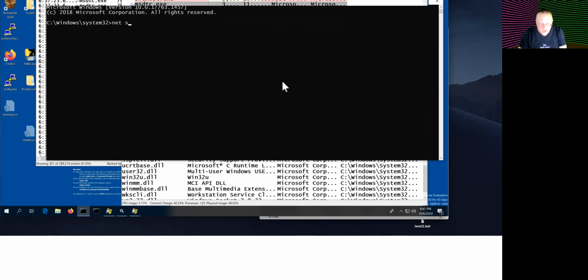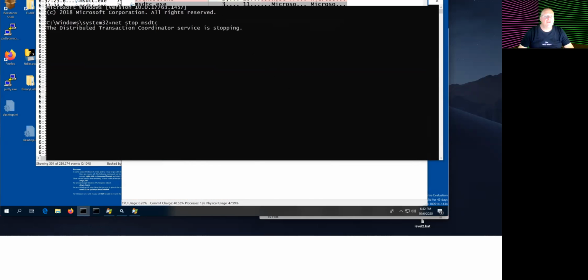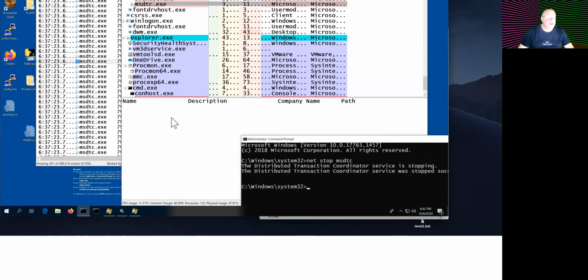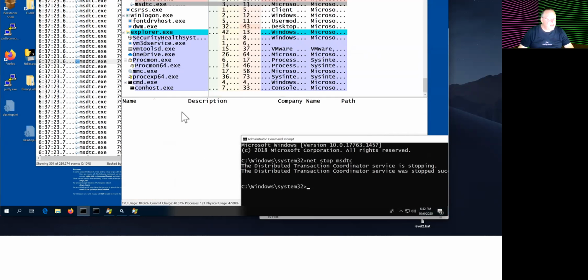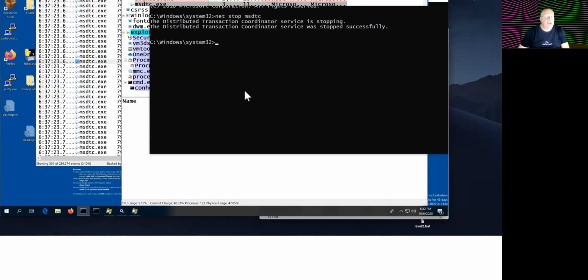So I do net stop MSDTC. I could stop it in the services GUI too, but I might as well do it here in the command line since it's easier. So now it's going to stop it. And you notice there was some action here. All that stuff turned red and vanished. That's what Process Explorer shows when something stops. So it's gone now. And now I can go here.